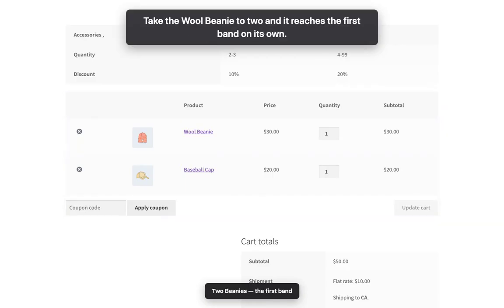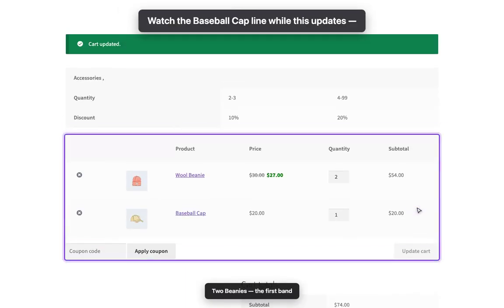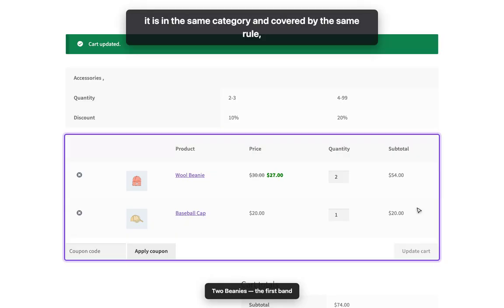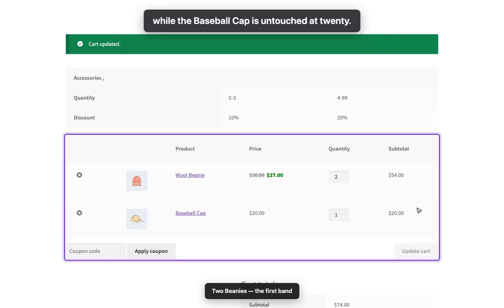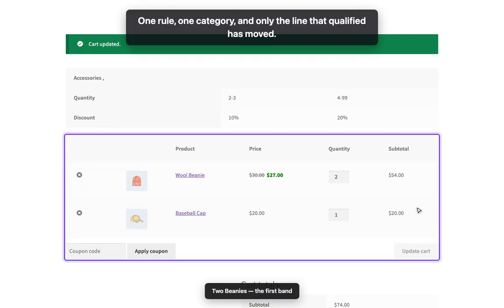Take the wool beanie to 2 and it reaches the first band on its own. Watch the baseball cap line while this updates. It is in the same category and covered by the same rule, but its own quantity has not changed, so there is no reason for its price to move. 30 struck through, 27 each, 10% off, while the baseball cap is untouched at 20. 1 rule, 1 category, and only the line that qualified has moved.